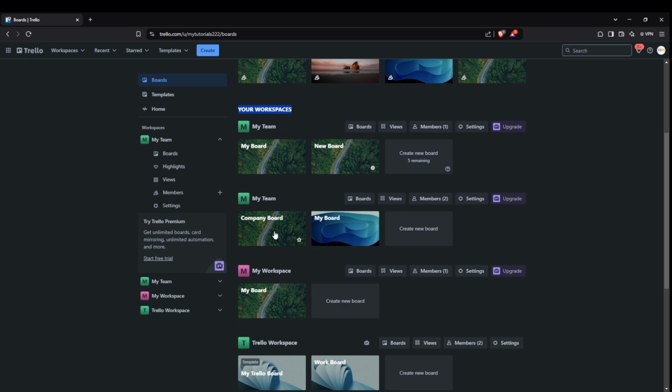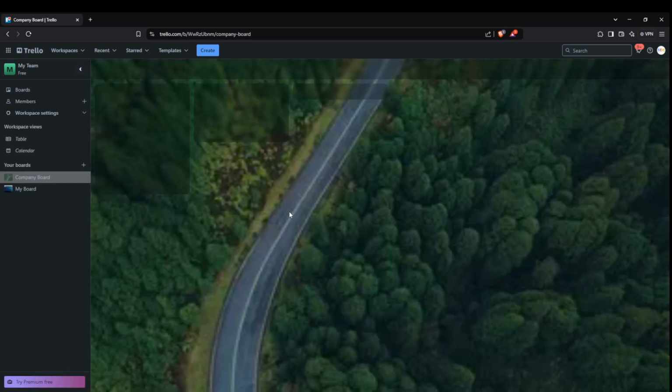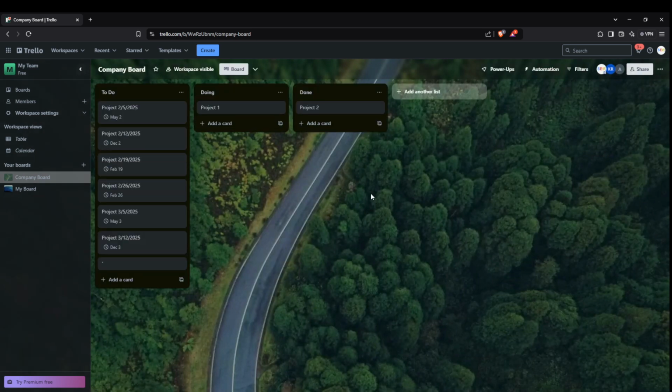Next, what you need to do is select the board you're interested in. Just click on the board name and you'll be whisked away to a familiar view of your chosen board. Here you will see all the lists and cards that have been meticulously organized by you or your team.